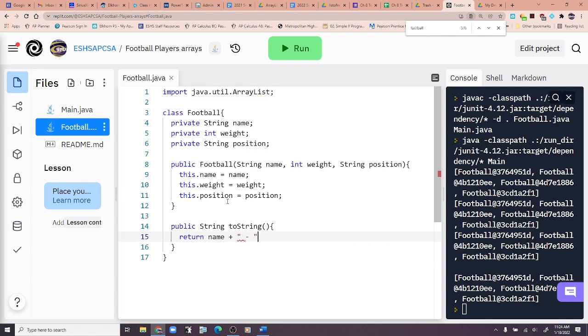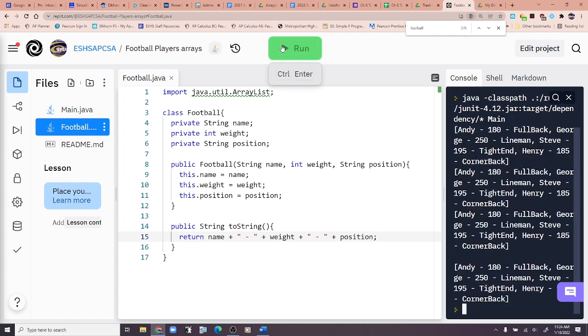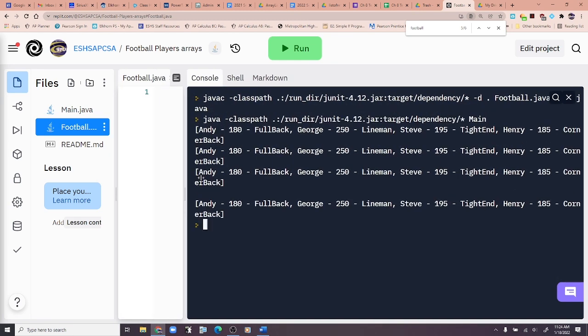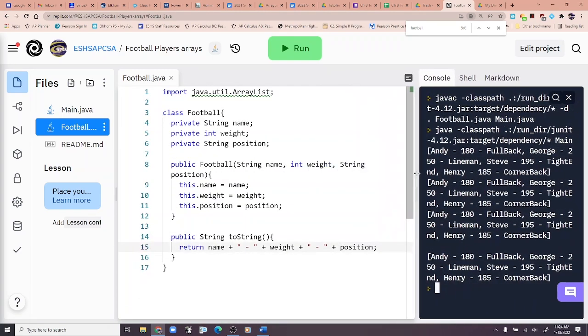I think I have dashes there. Plus weight. Plus position. Hey, that looks better. But if you look, they're all exactly the same, and we're going to adjust these as we go. But I got the print statements already set up.